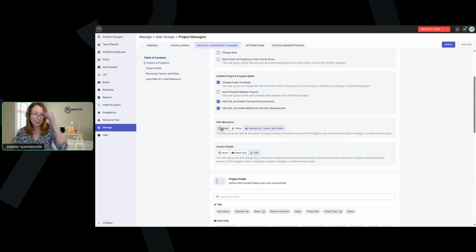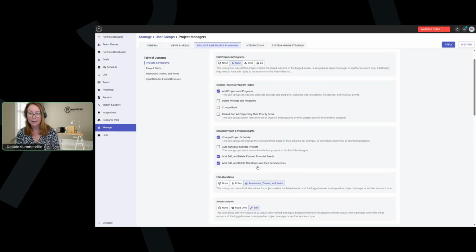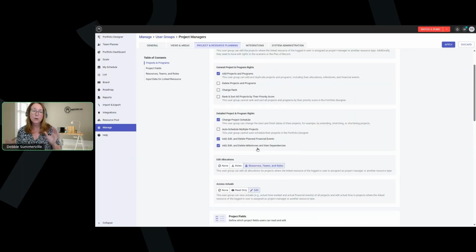A couple other security settings while I'm here. Phases are dependent on milestones being created. There is a setting here for adding, editing, and deleting milestones and their dependencies. A user group needs to be identified on who is adding, editing, and deleting milestones, and this needs to be set on. Likely program managers, project managers, portfolio coordinators have this set, but that's an important part of this feature.